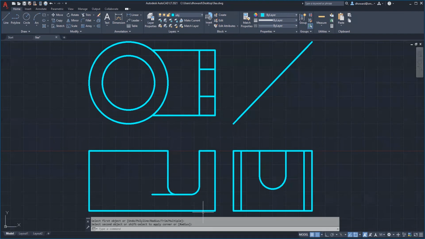So that's what I was after, except that it's a little too big. F, enter, R, enter, 0.5, enter. There we go. That's a little more like it. Just a little guy.